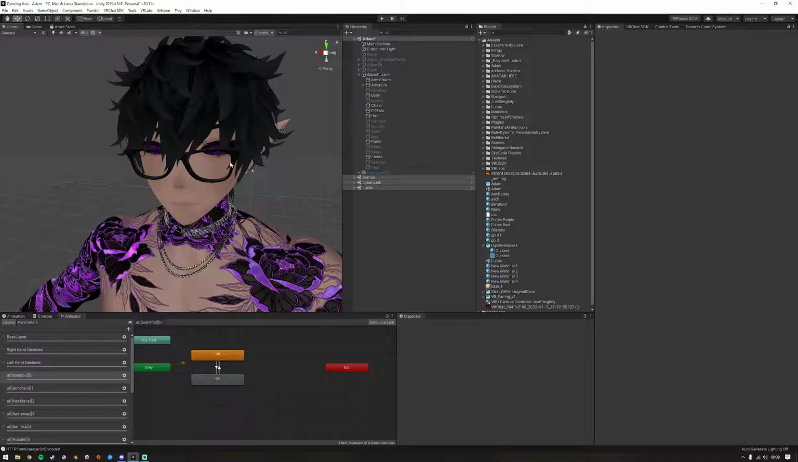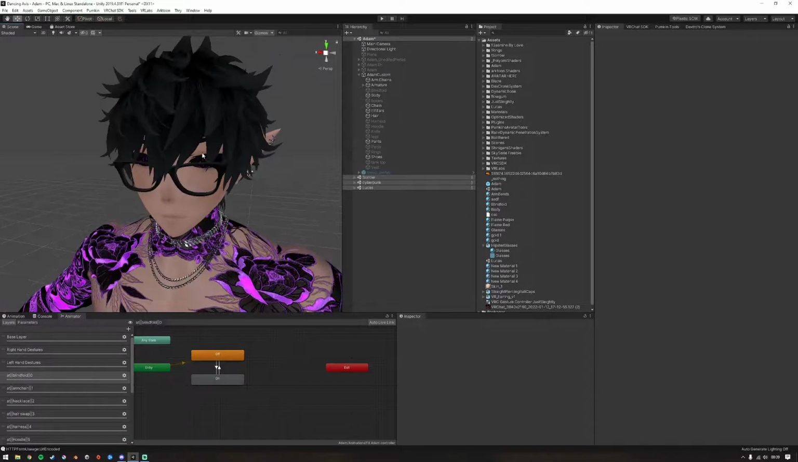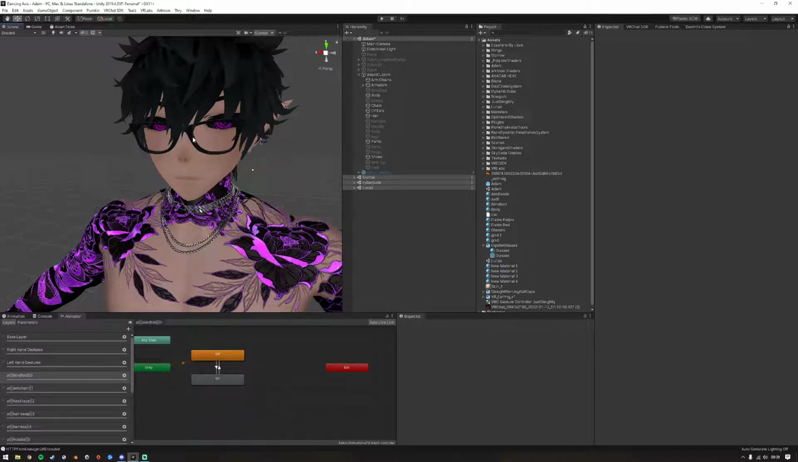It's actually fairly simple and almost couldn't be more straightforward. So let's say these glasses that I currently have on my avatar right here. We want to be able to create a toggle so in-game we can remove them or put them back on with just a simple button click.